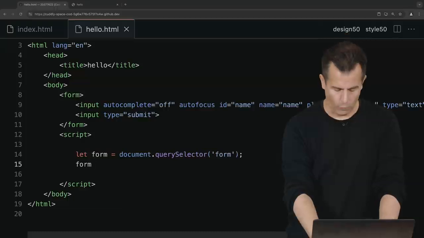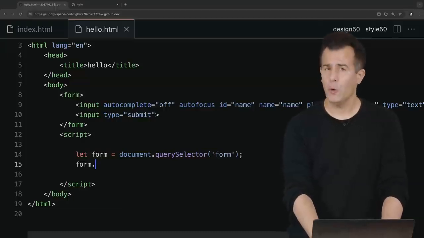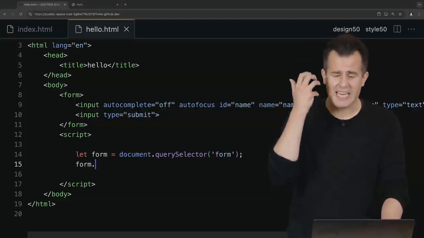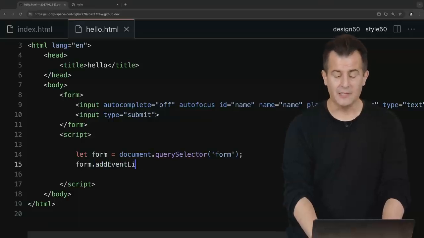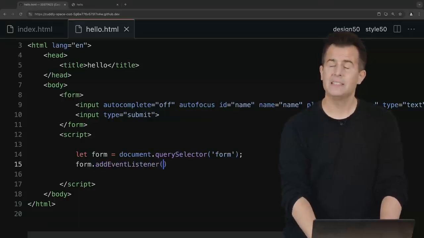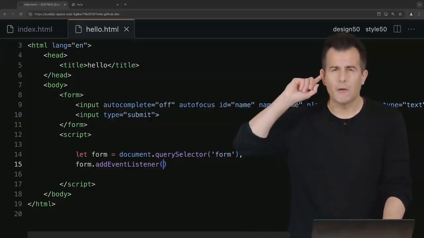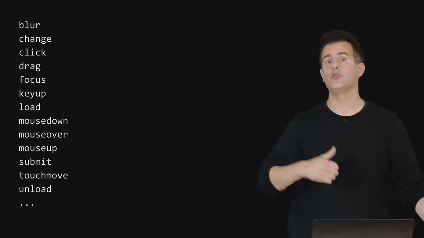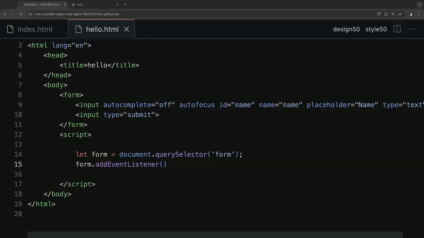I can now use form dot and a new method that we haven't yet seen. It turns out in a web page, once you have a variable or some other value that represents an element on the page, you can call a method called addEventListener. And as the name implies, that allows you, after the page has been created, to start listening for some special event on that element. That event being drawn from a list like this one here, including the submit event. So how can I do this?